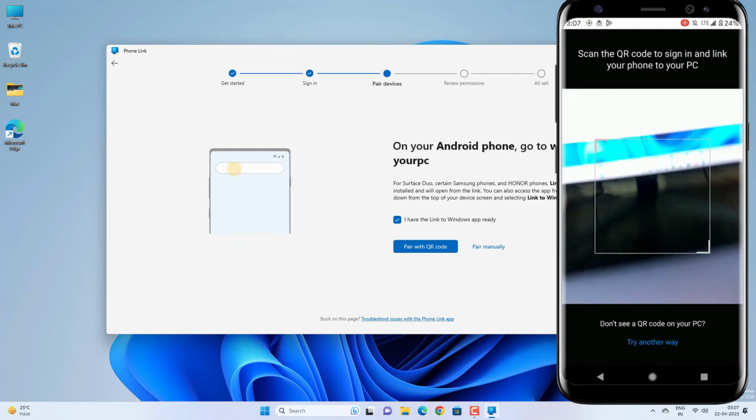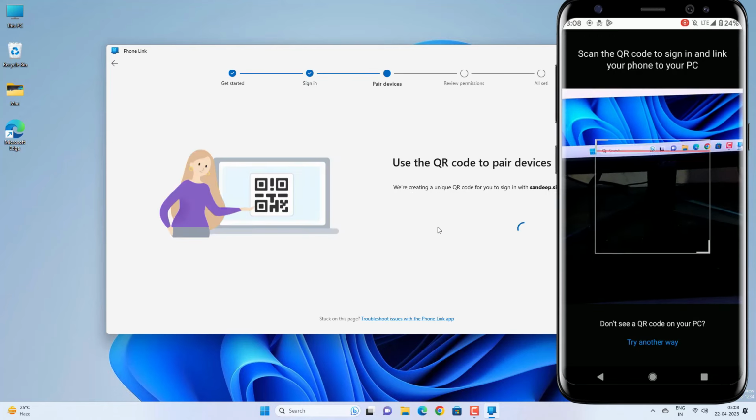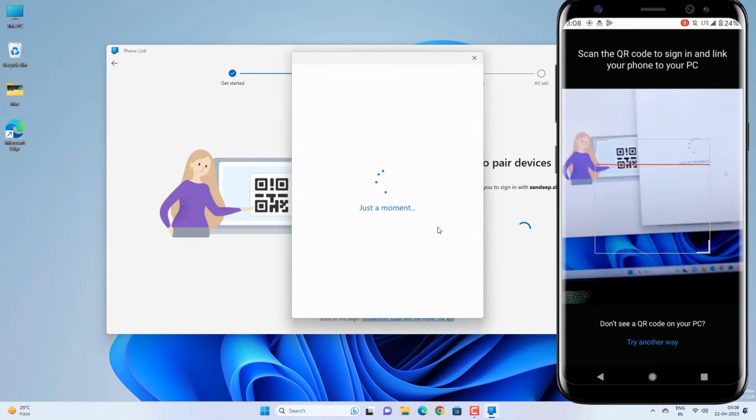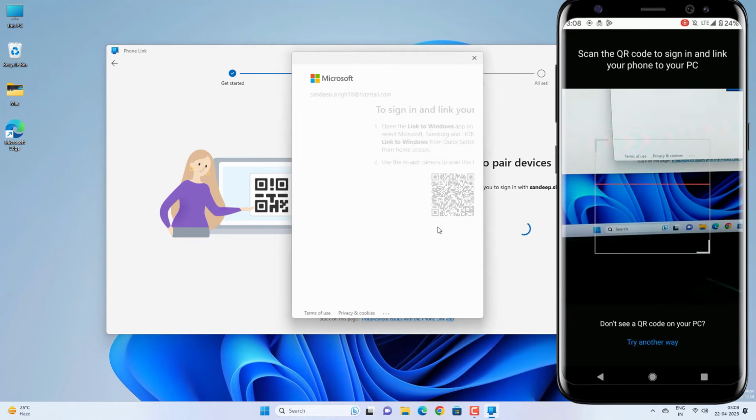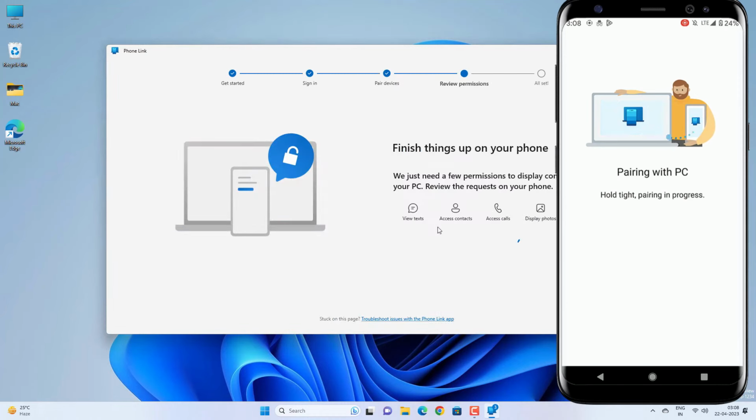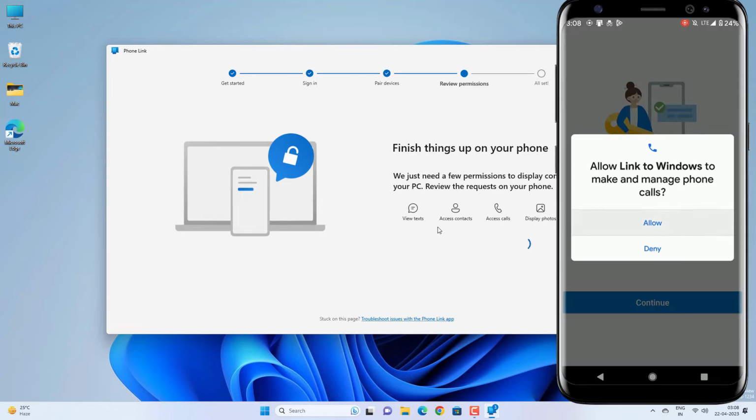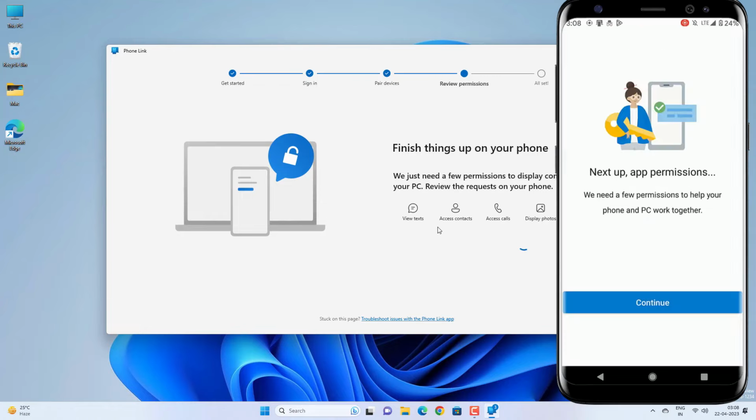Now go to your PC and click on pair with QR code. It will generate a QR code. You have to scan it using your Android smartphone. And then it will connect your smartphone to the PC. The connection might take some time. You just have to wait and follow the on-screen instructions. Allow the necessary permissions as asked.